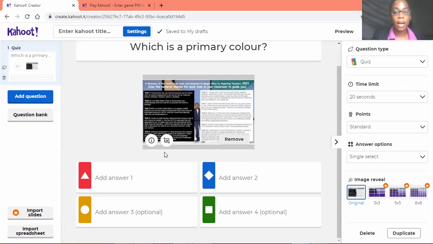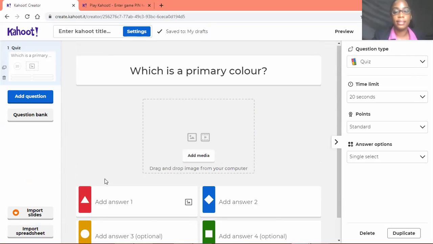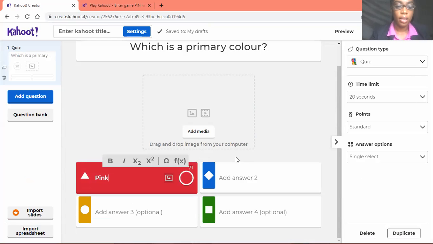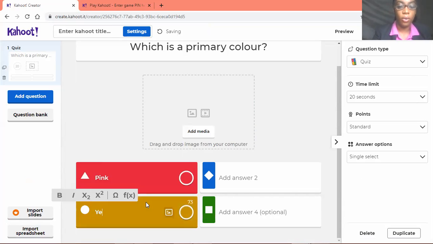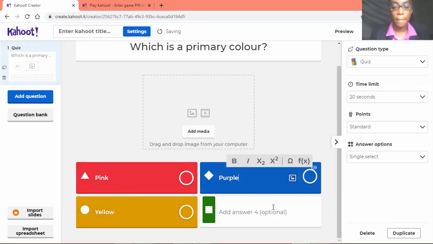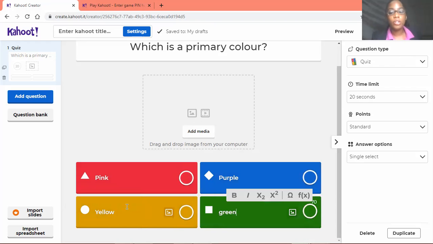Now, back on track with the type of question, which is a quiz question. We are now going to add answers like multiple choice. So I will add an answer, pink. Let's add the correct answer here, yellow, purple, and green. And you should also select whatever question is correct. So this is the correct question and I will select it.